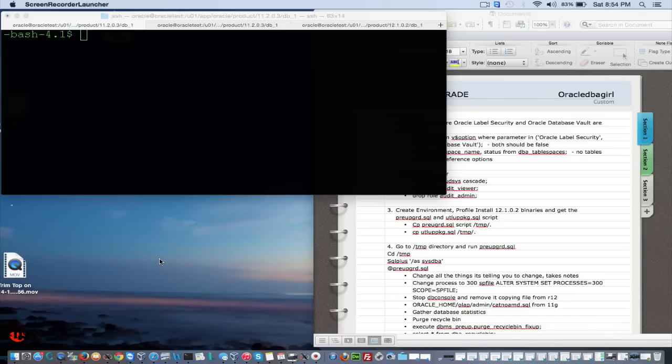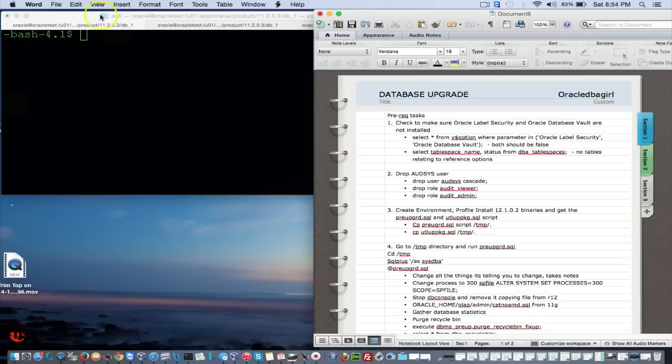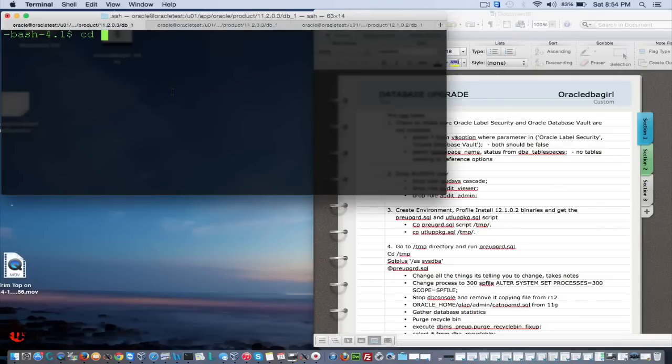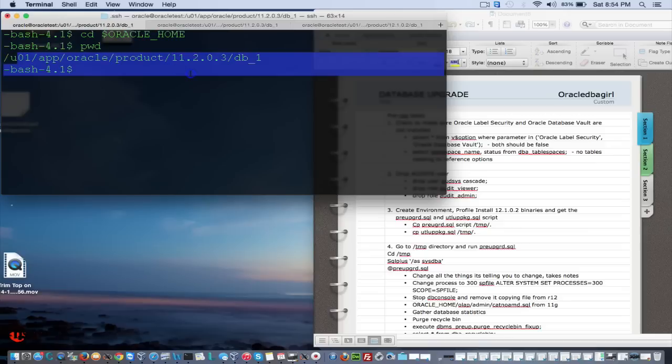I'm going to go ahead and jump right into this. I do have some notes here. Let me explain my environment a little bit. I've already installed 11.2.0.3. If I cd to Oracle Home and do pwd, as you all can see, this is 11.2.0.3. This is a fresh installation, so I'm going to start right there.